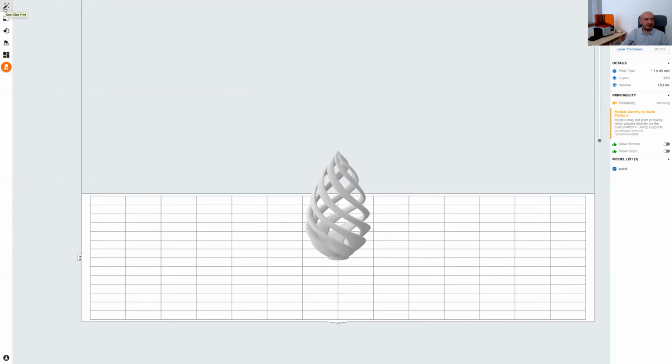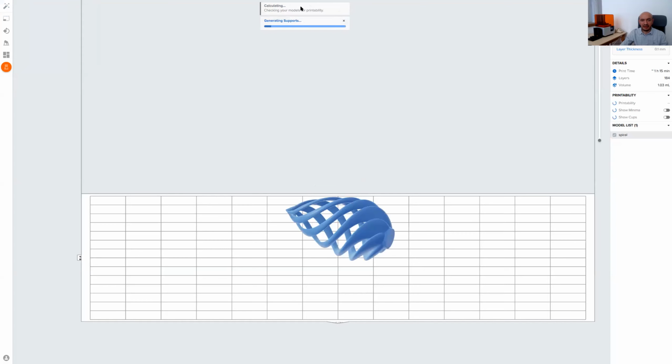So let's do the same one-click print. With the help of this, it will set up the print. Now it's calculating the best orientation. Now generating the supports.